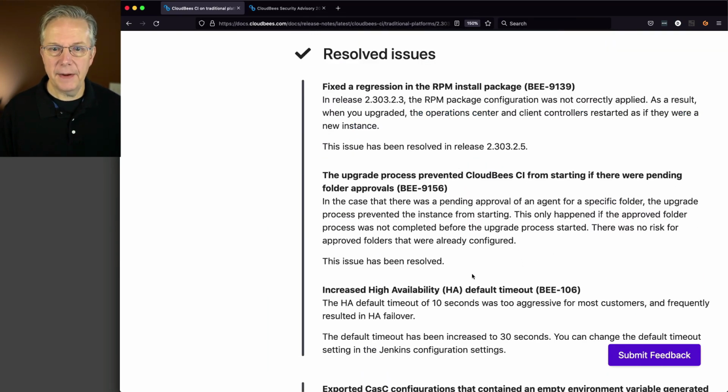Specifically for the .5, there was a regression in the RPM install package. So if you're using CentOS, Fedora, Red Hat, there was a problem with that in the 2.3 release that was fixed in the 2.5. Don't forget that. We're going to see something again a little bit later.